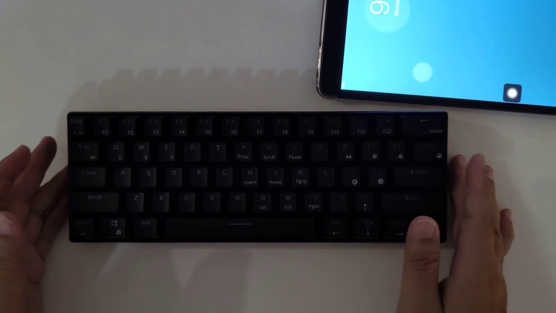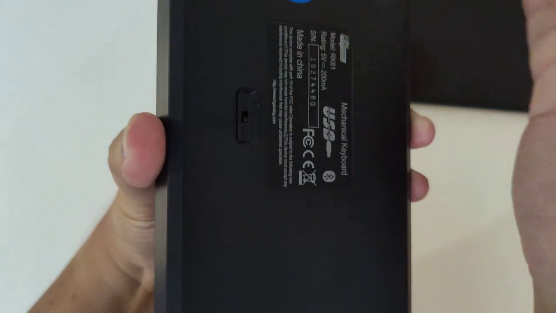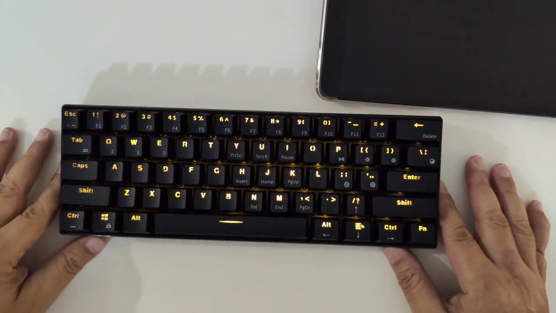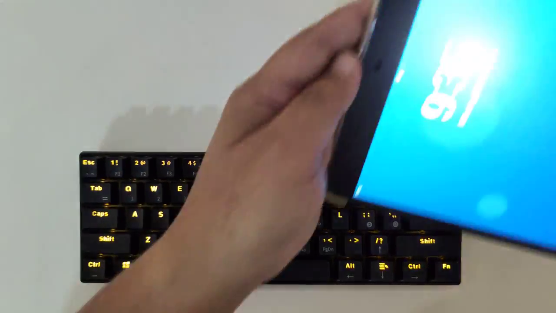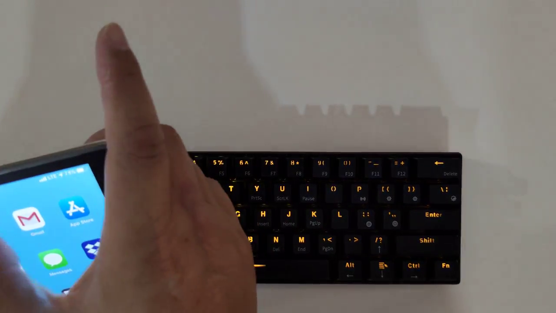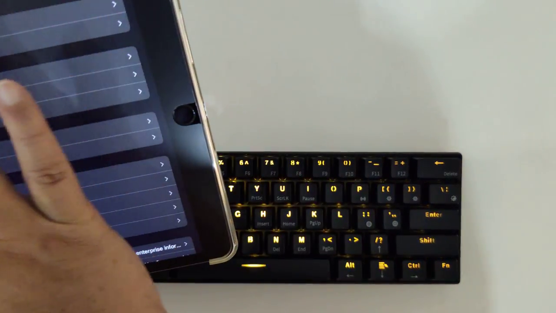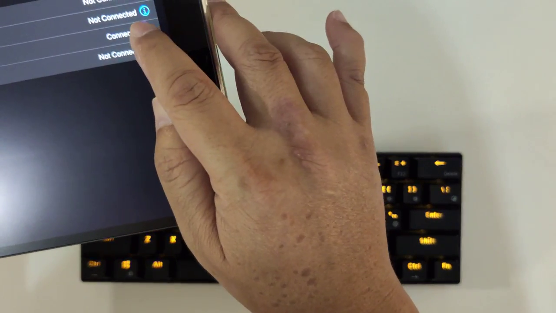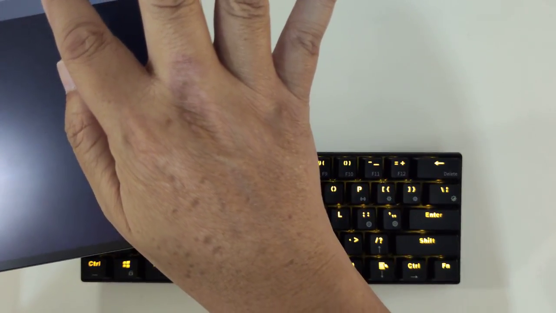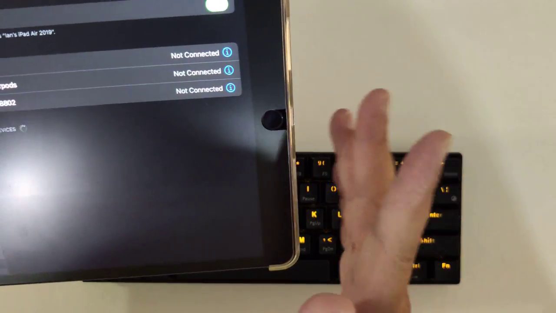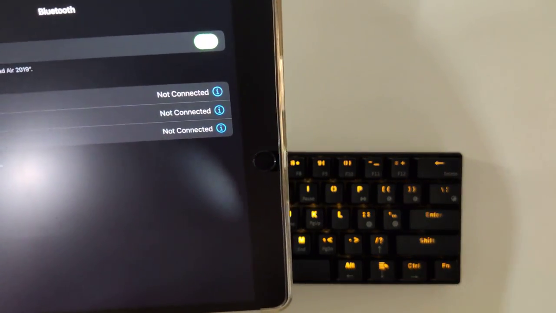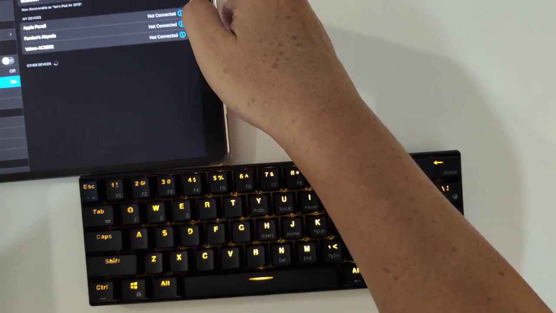Okay, so here's my iPad. I have it here, and I'm gonna first turn on the keyboard with the switch here, right? And there you go, the keyboard is on. And on my iPad, I'm gonna go to my settings, and I already have it connected here, so I'm just gonna disconnect it and forget the device, right? And now I'm gonna put the keyboard in a pairing mode.